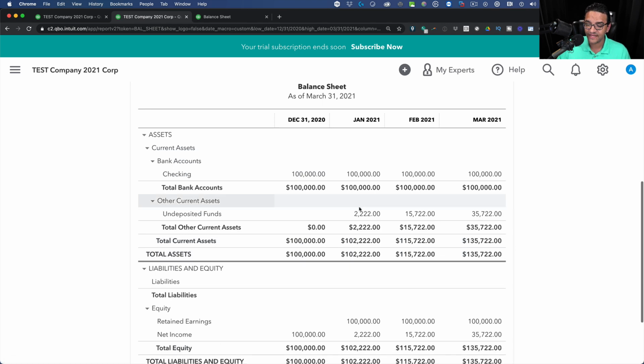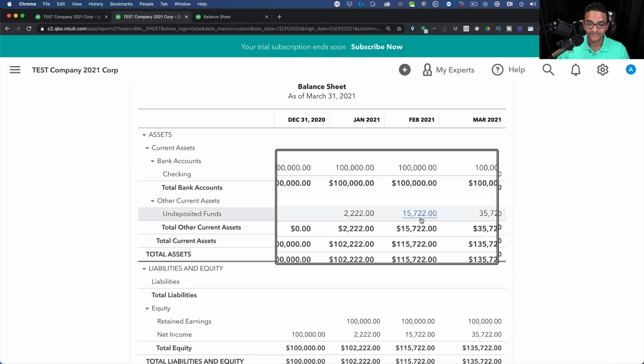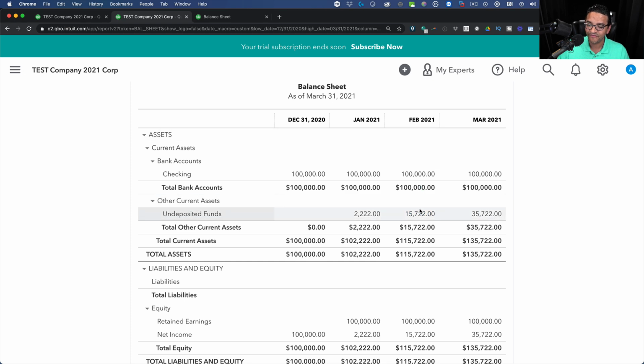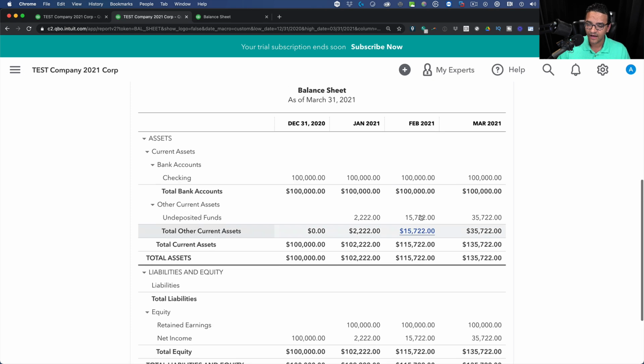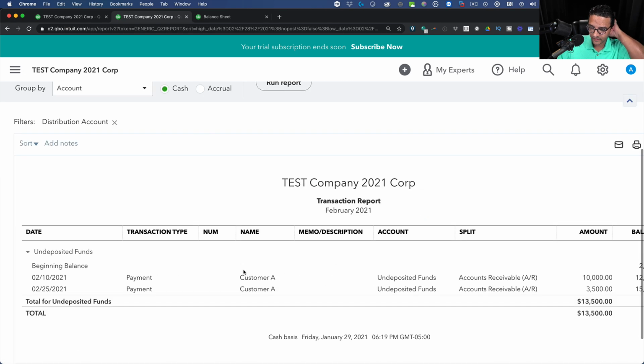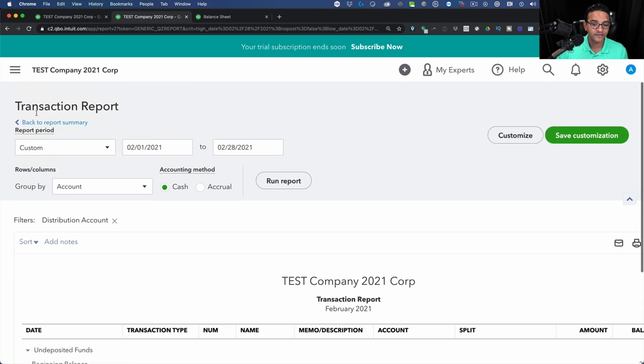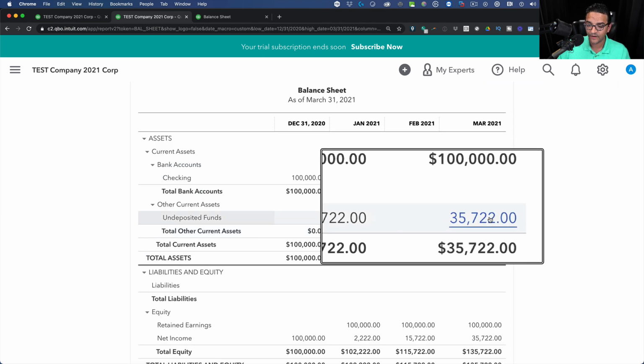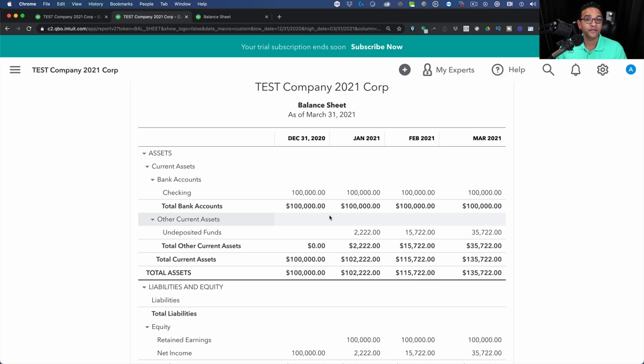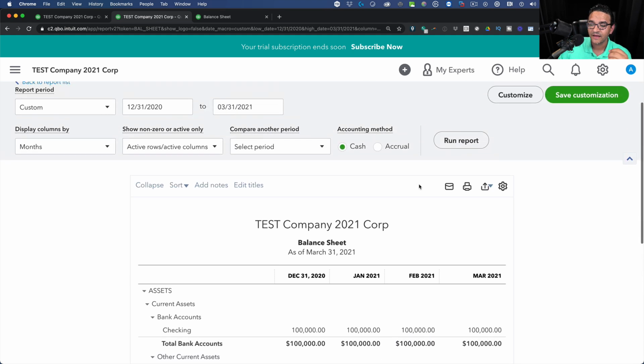That's money received. And then you see the other money I received in February, which is $15,722. Here we go. That's the money I received. And that can go into the bank. And then I see the other money that I received. But notice that there's absolutely no accounts receivable, because the way QuickBooks works is whenever you have a cash basis report, accounts receivable and accounts payable is completely, totally ignored. That way, it doesn't even show that.